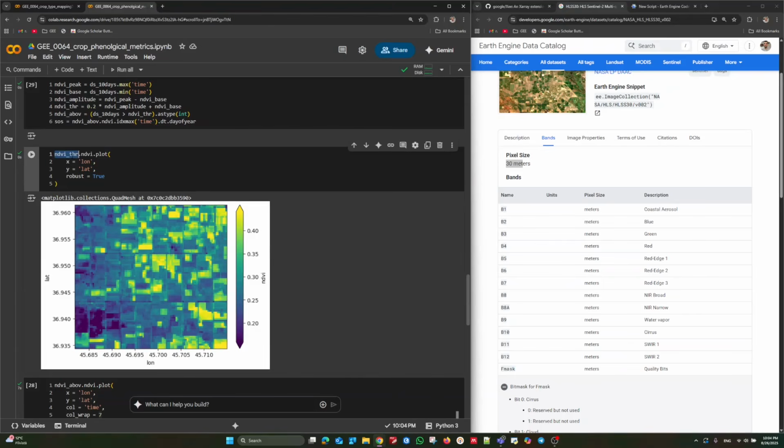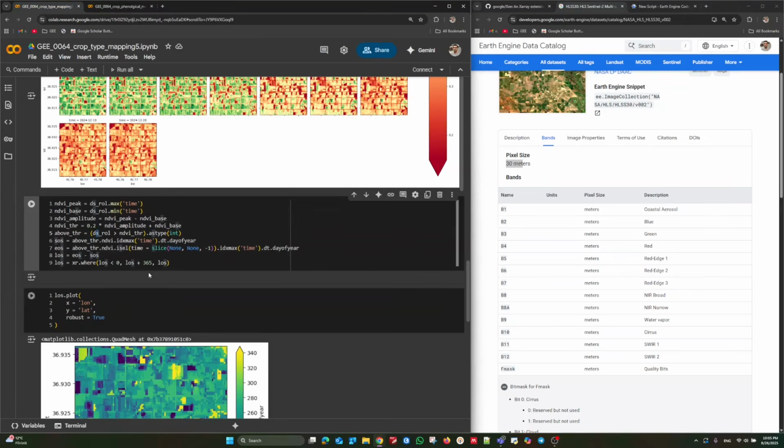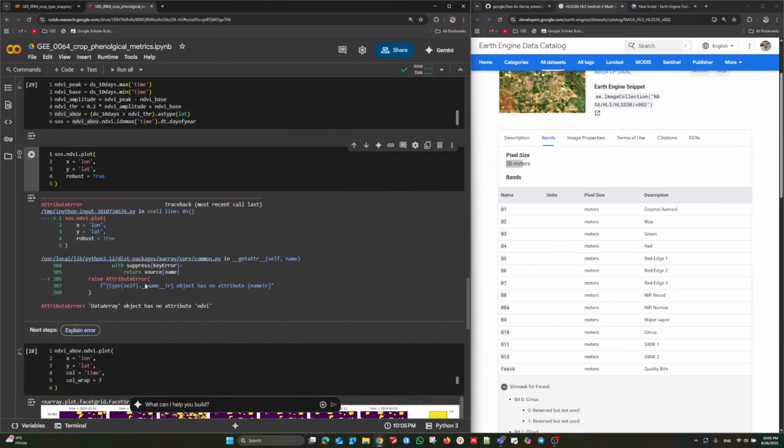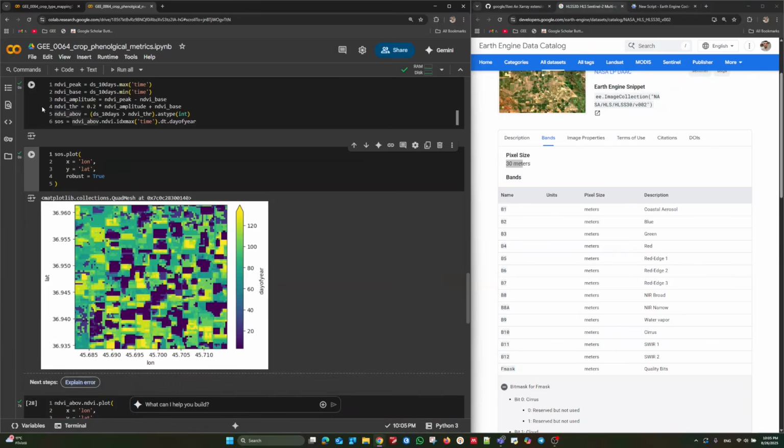So okay, we want to have the SOS. Let me check in the previous email. Yes, the NDVI.dt.dayofyear. In this case, the first day of a year in which NDVI is greater than a threshold will be the SOS. Let's run. So there is no NDVI band anymore, let's run again.